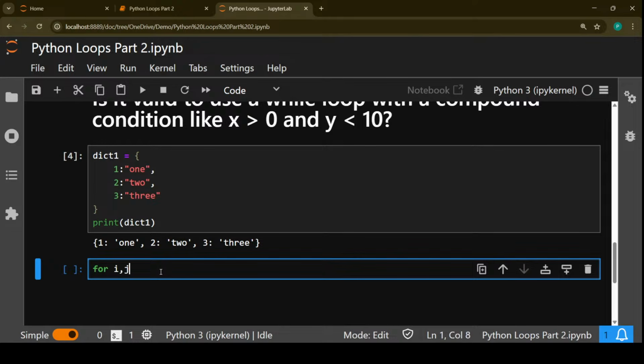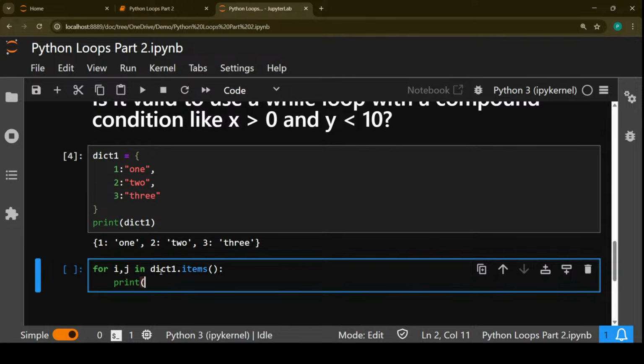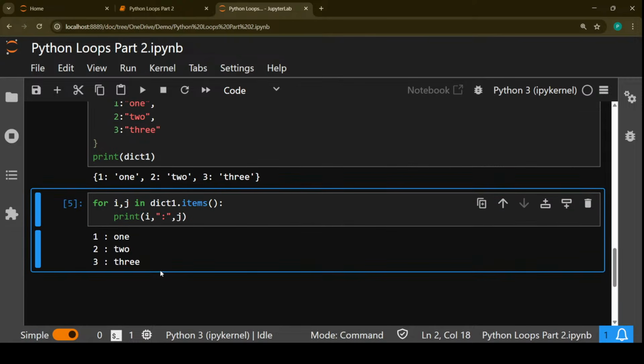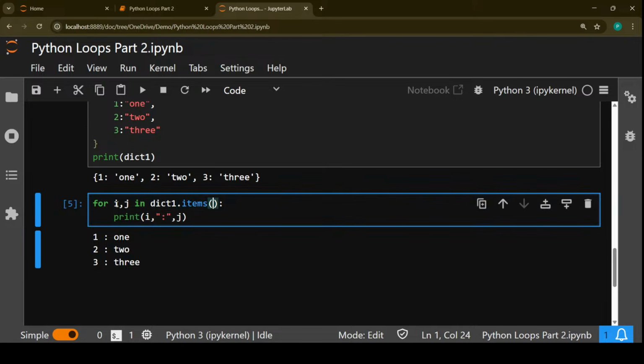So you have to use the loop like this: for i, j in dict1.items(). You have a method called items that you have to use, and then you have to print i. So you can iterate over the key and the value together using dot items. But remember, when you're using dot items, you have to use two loop variables here. i is for the key and j is for the value. So this is how you can use it. I hope it is clear now.